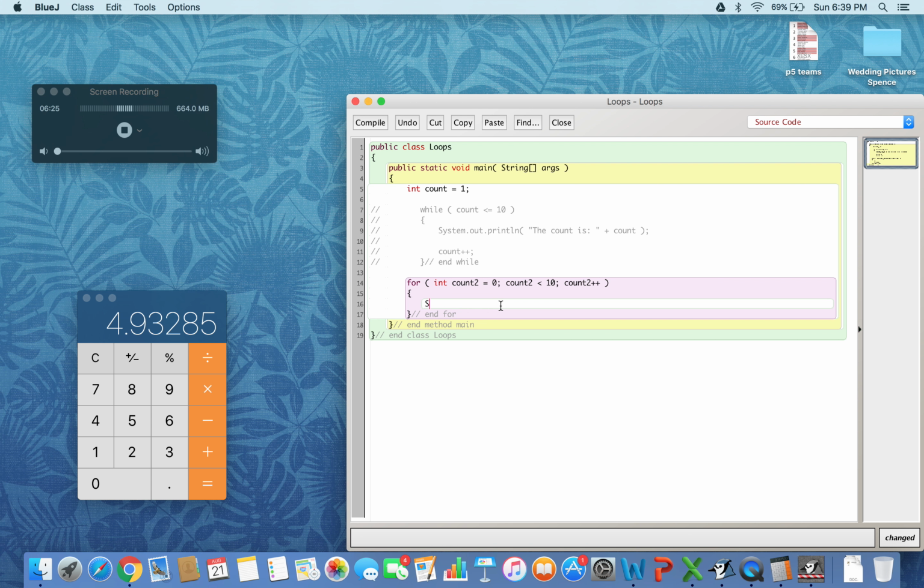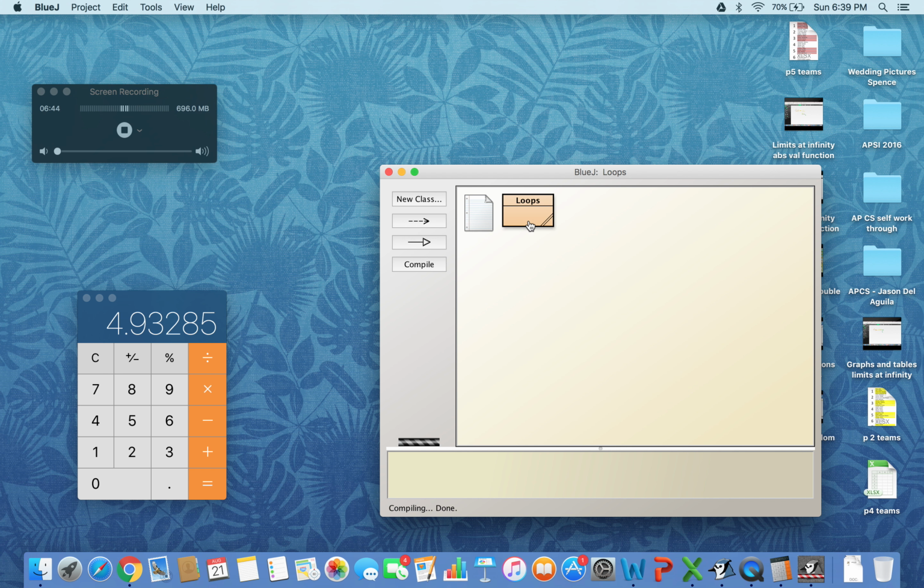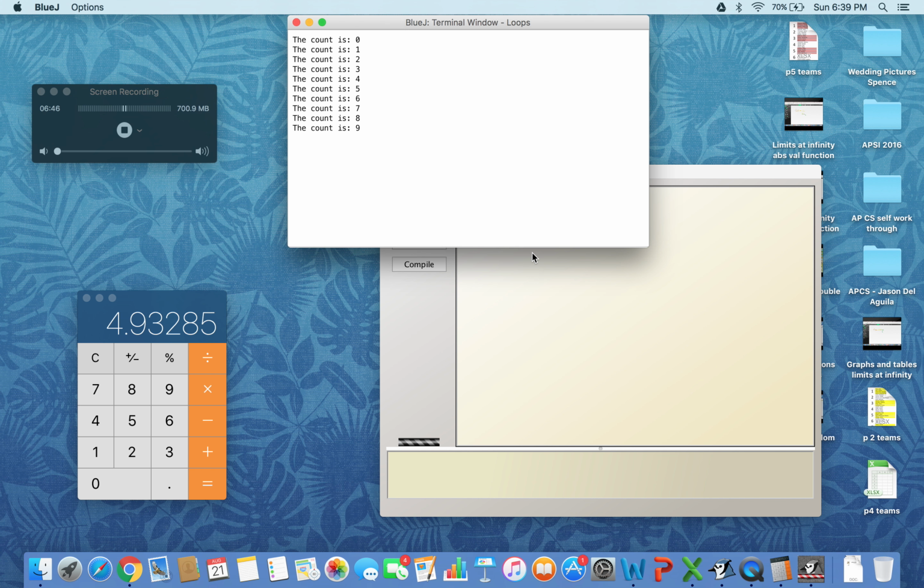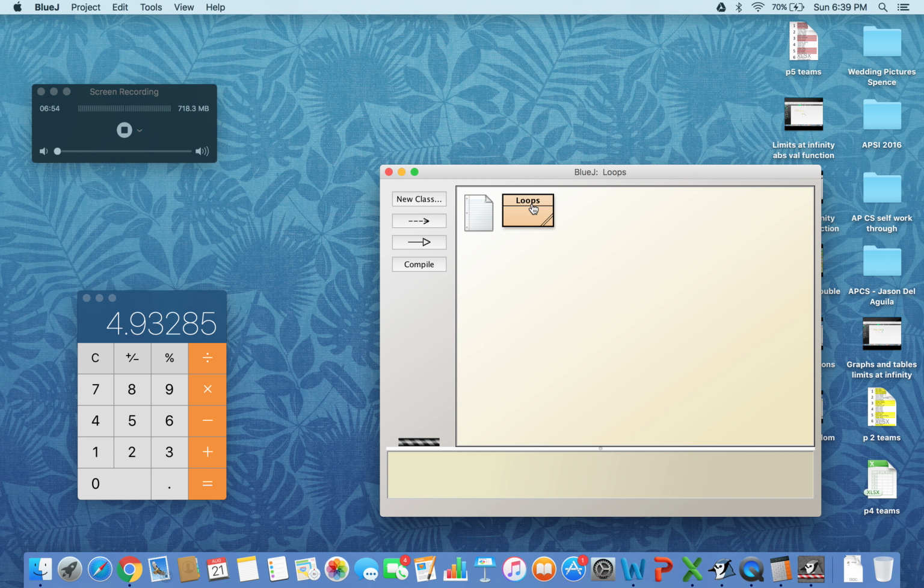And then we'll do the exact same thing with System, except this will be count2. And now it should go 0 all the way through 9 because I have less than 10. So compile, close, run, 0 to 9. So that's while loops and for loops. There you go. Let's break it now.